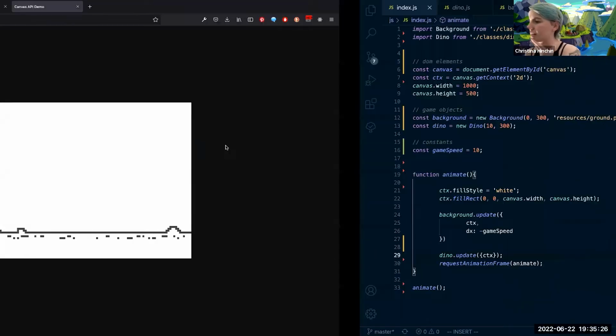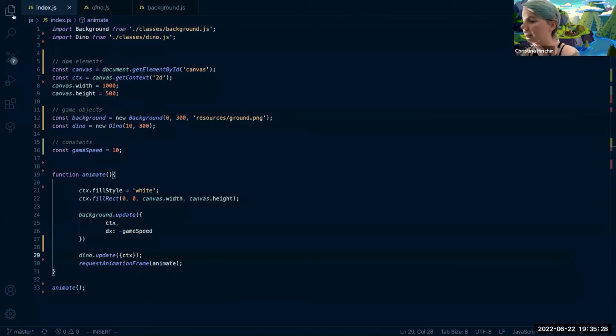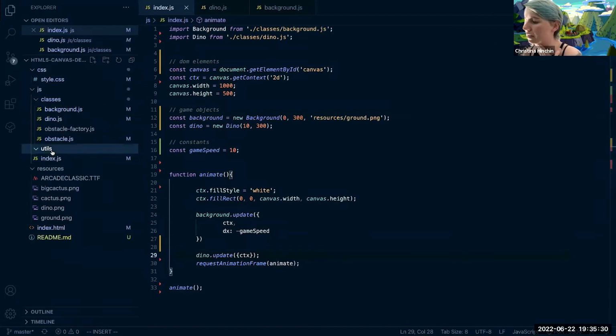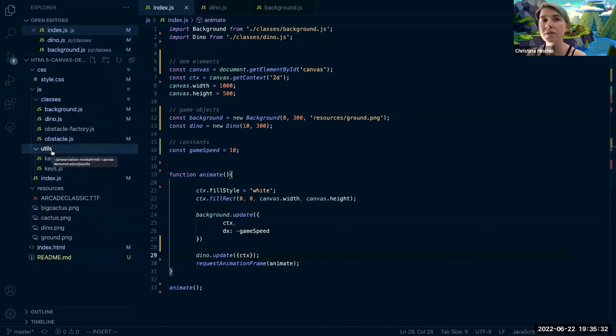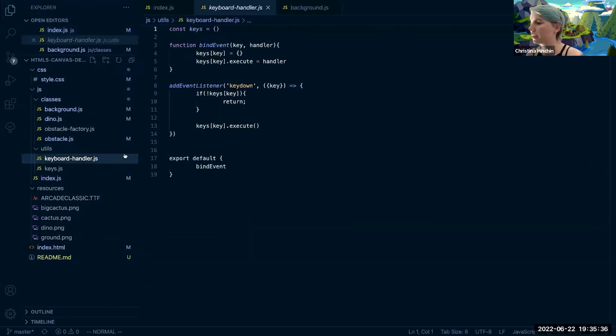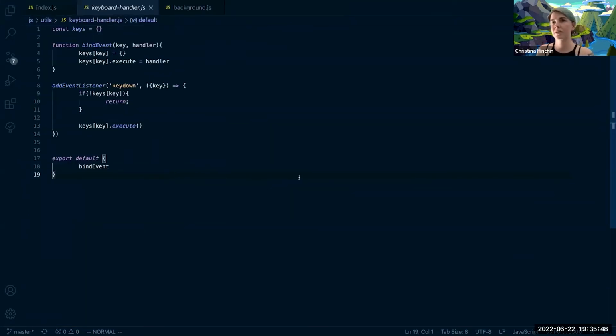So for that, I've got a little directory here called utils, and I've made a little keyboard handler file. It's just to tidy away this whole logic of listening for events and stuff like that. So one way that I could do this, I'll just hide away this stuff.